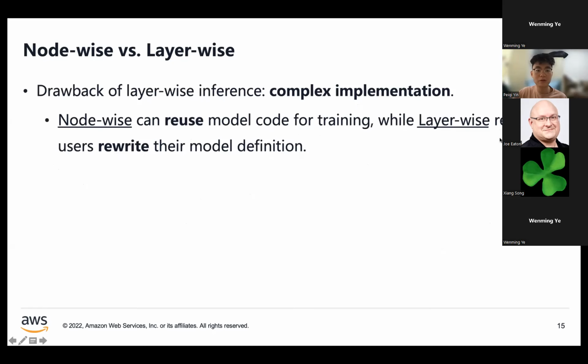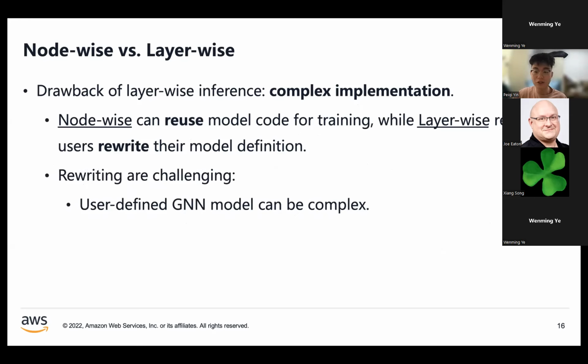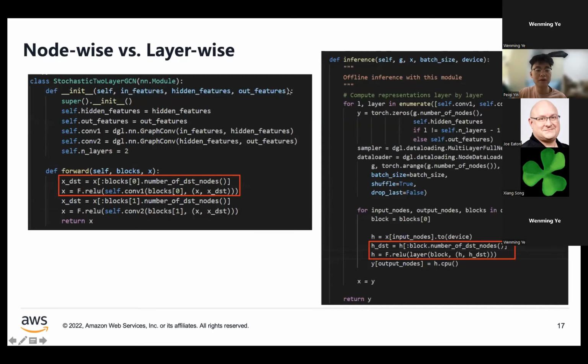But there's a very big drawback of layer-wise inference: its complex implementation. Since node-wise can reuse the model code for training, while layer-wise requires the user to rewrite their model definition. And the rewrites are challenging. User-defined GNN models can be complex. And this is an example.